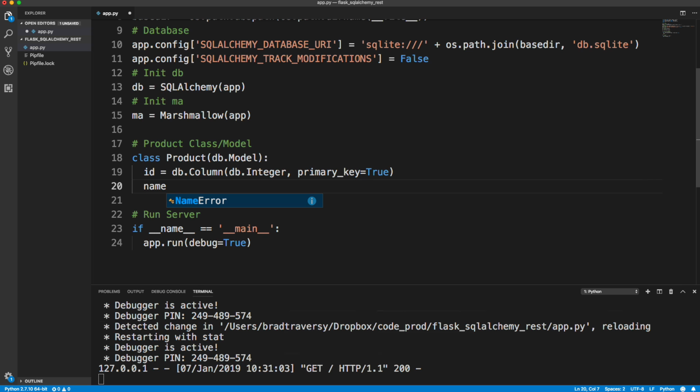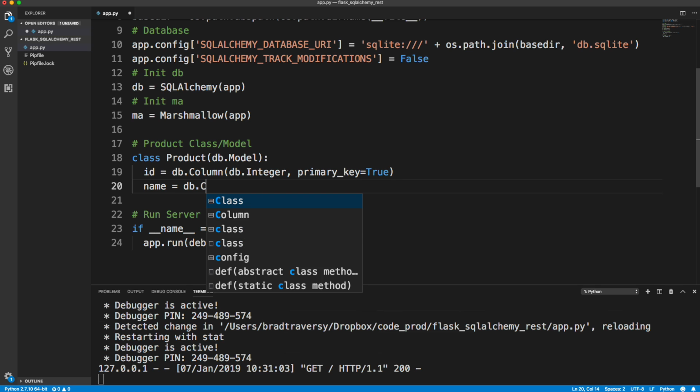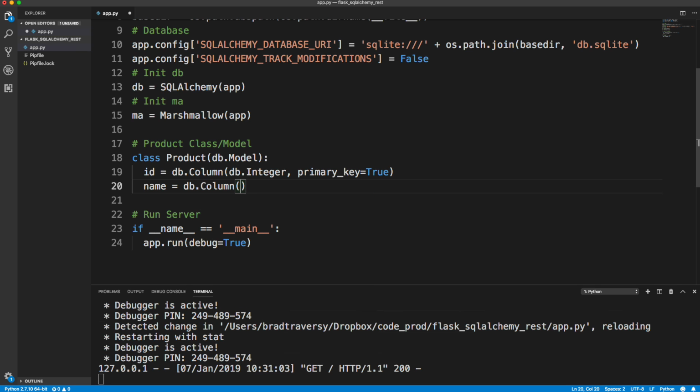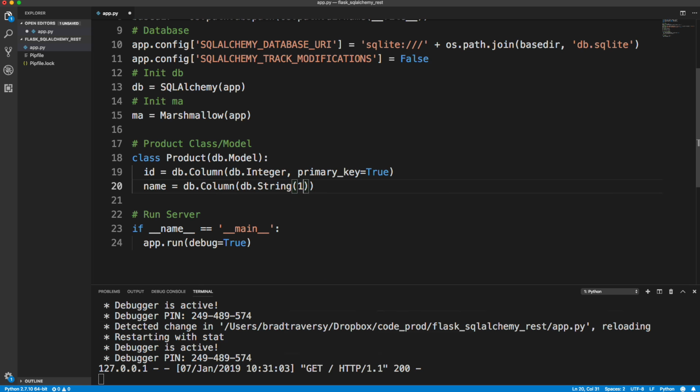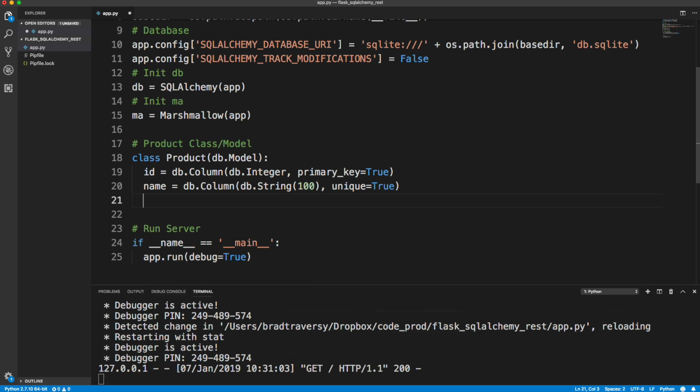We also want a name, so this will be db.Column. I'm going to make this a string, so we'll say db.String, and we can also limit the characters. We'll say 100, and I also want this to be unique. I don't want two products to be able to have the same name, so we'll set unique to True. Okay, next thing is the description, and we'll set that to db.Column, and this will also be a string. And let's do 200.